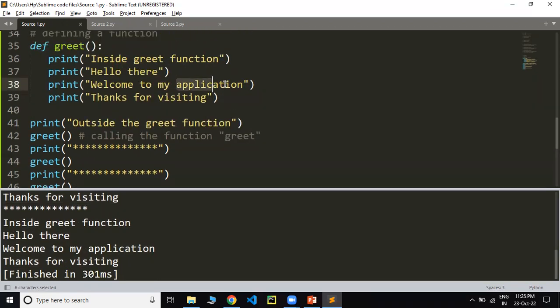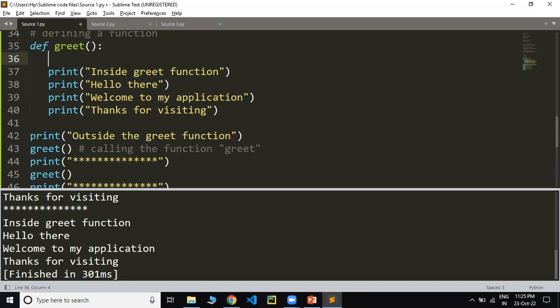Now, if I want to change this application to software. Wait, I have a question. Yeah, tell me. I still don't understand. Can you put values inside of a function, or is it just statements? See, values means like a equals 10. Yeah, we can do that. I will be coming to that topic after some time.